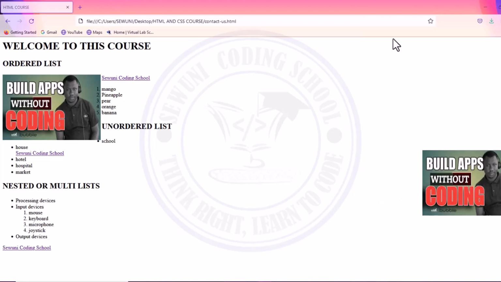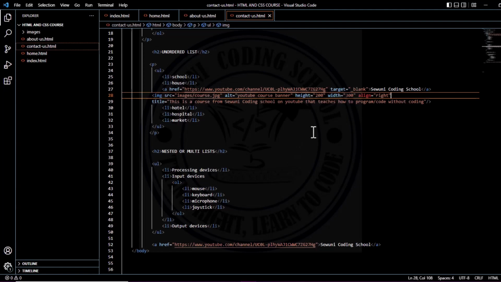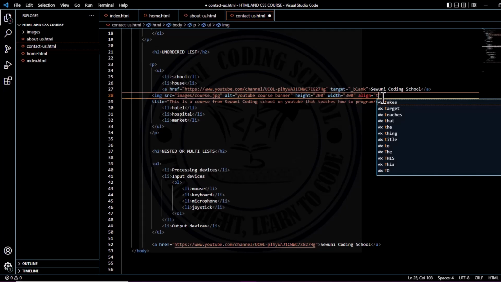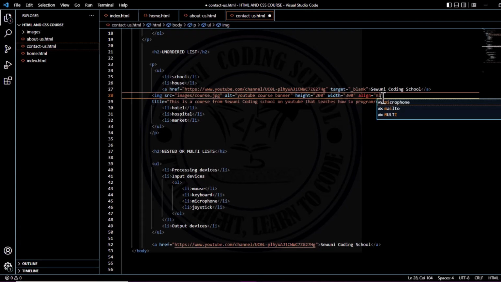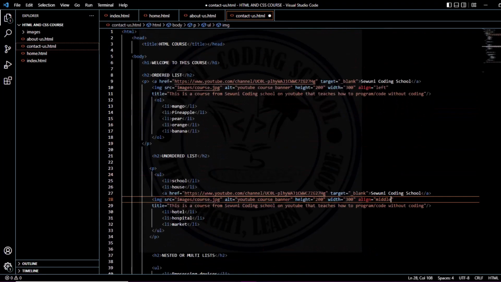Okay, that is if you want to arrange images horizontally. Okay, there's a way of also arranging images vertically. In arranging images vertically, which is also an outmoded practice, instead of right, you can just say middle. So middle, and then let me choose top or bottom for the first one. Let me just use top.